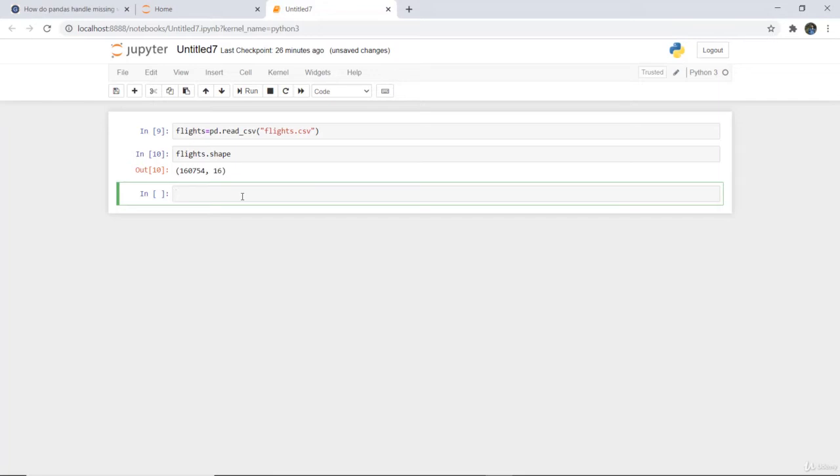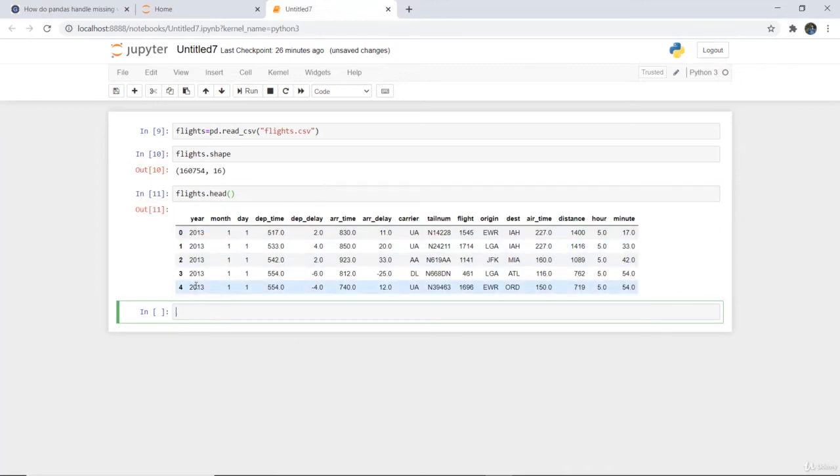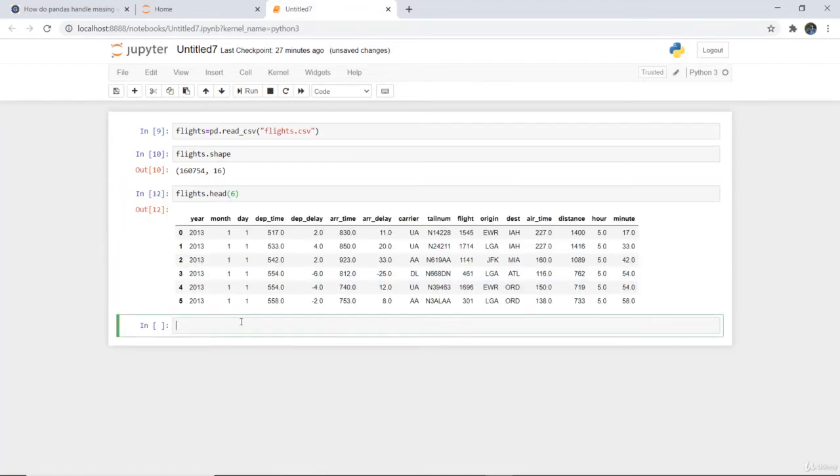Now to print several records, we use the head function to print, let's say, 5 records. So we write flights.head, and if you do not mention any number in the parentheses, then it will print the top 5 records like this. You can see here the index 0 to 4 is given, and these are the records which are there, and this is the exact table which is there in flights.csv. And if you mention an attribute, for example if I want to print the first 6 records, then you mention 6 in the parentheses, so it is going to print the top 6.